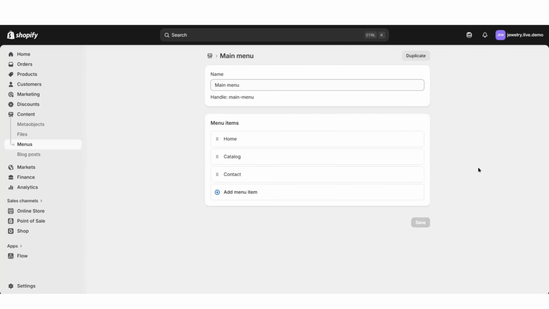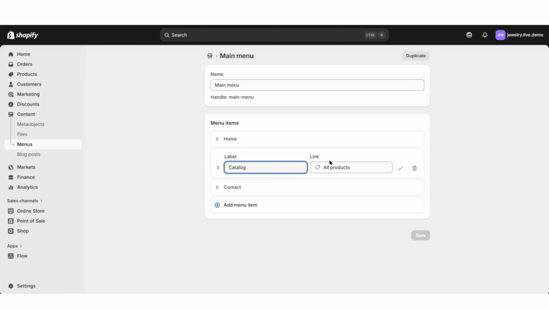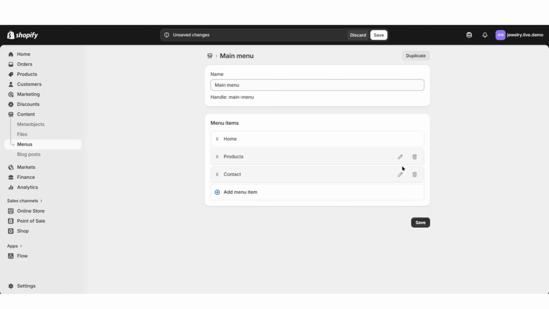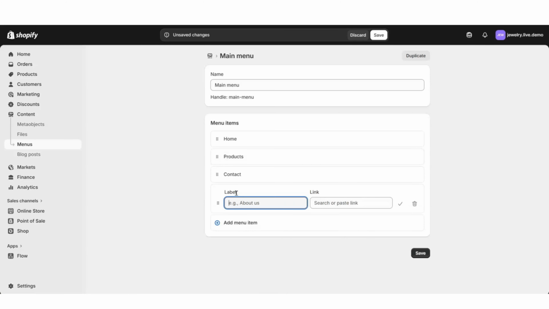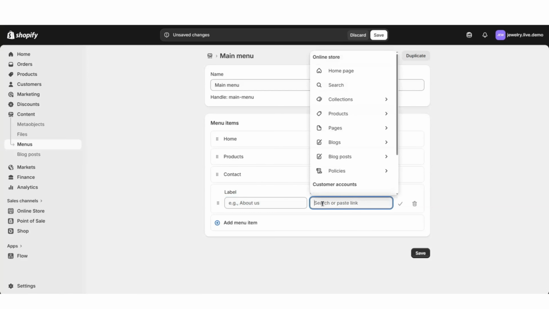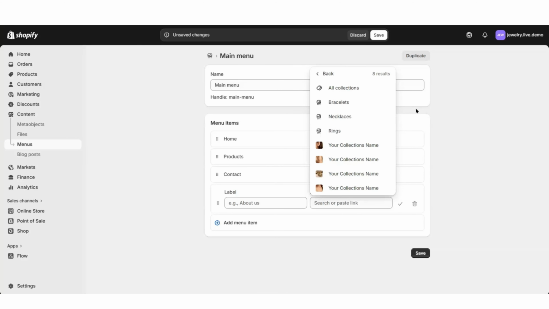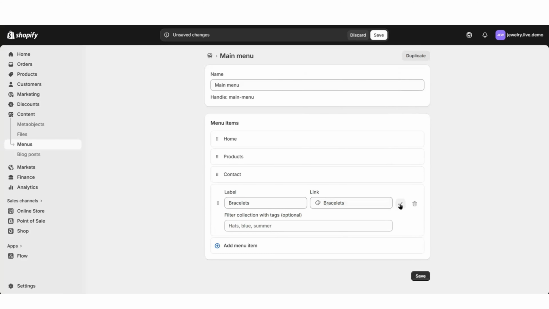Specifically, I'll be showing you how to create a dropdown where customers can shop your different product collections. I'm going to click on this catalog menu item, and instead of it saying catalog, I've titled it products, and then I'm going to click the check mark. Now I'm going to be creating some sublinks underneath the products tab so that when customers click on products, it's going to show them a dropdown of your collection, and they can choose which collection to shop. I'm going to click add menu item, and then under link, I'm going to be selecting collection, and you can select which collection you want to add. So I'm going to select the bracelets collection, then I'm going to click the check mark.